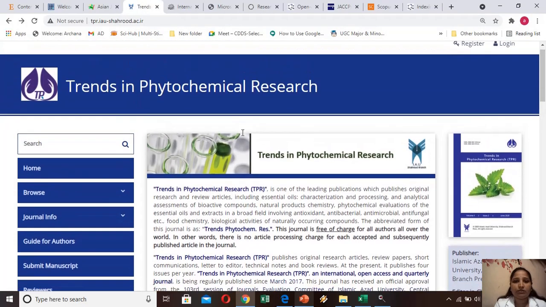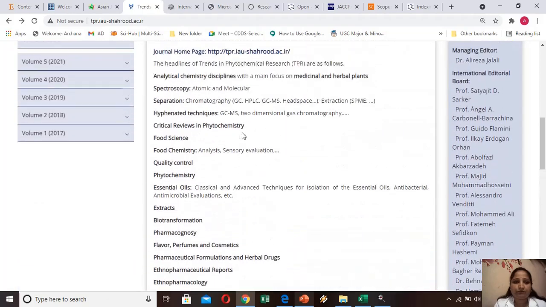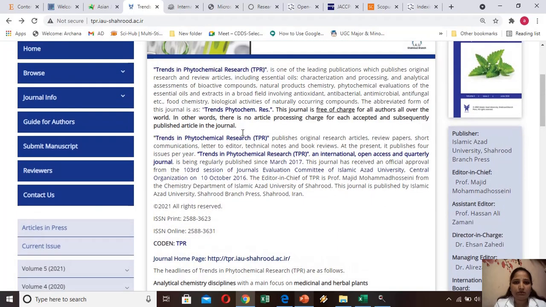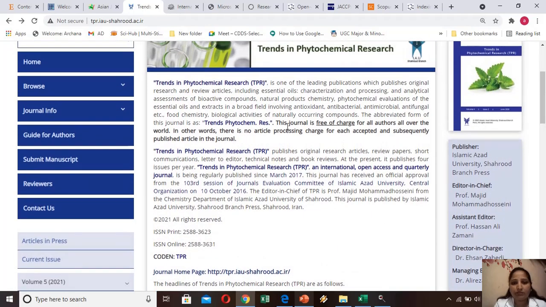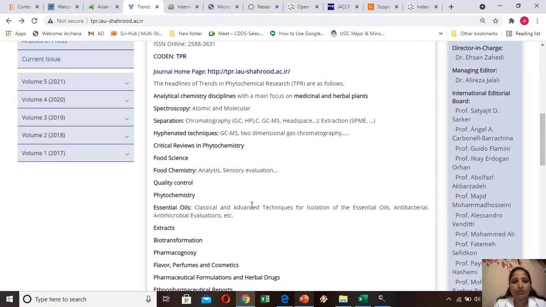Trends in Phytochemical Research. So here also it is clearly mentioned, this journal is free of charge for all the authors all over the world. So it is not only country wise, it is free for all the authors. Or in other words, there is no article processing charge for each accepted and subsequently published article in the journal. Okay, so here also you can publish your paper without any payment.